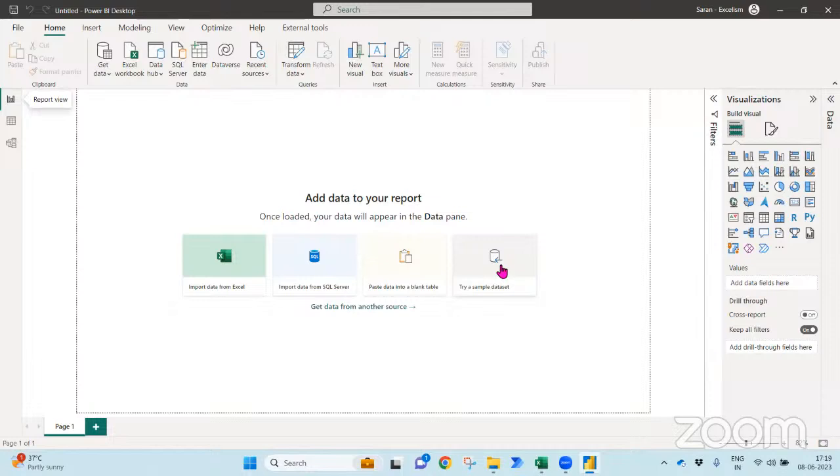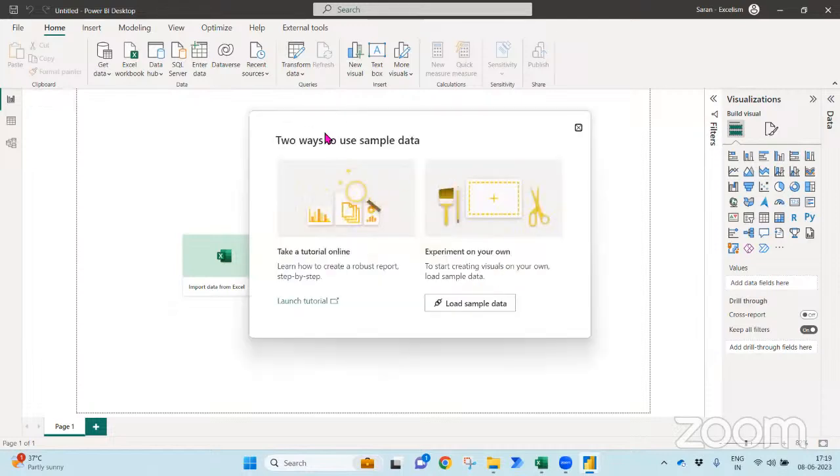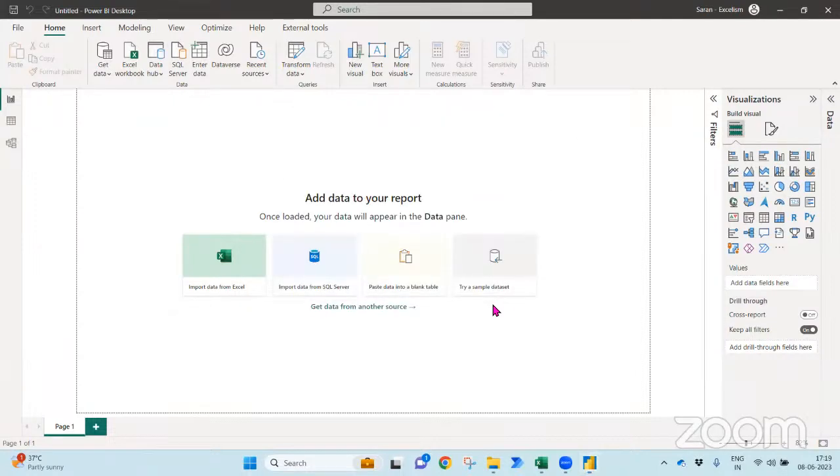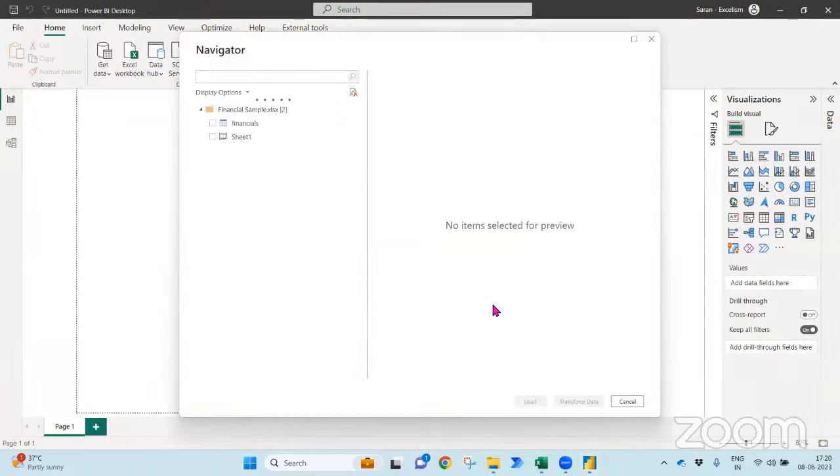Let us try to see what is this data set. Let me click this try sample data. Once you click it, there are two ways you can use the sample data. You can go to the launch tutorial online. There are so many data sets there. Otherwise, you can just load the sample data by clicking this. Once you click this, it's going to open a navigation. At the back end, it's an Excel file. You can see from here, financial sample.xlsx, from where it is taking from the source.